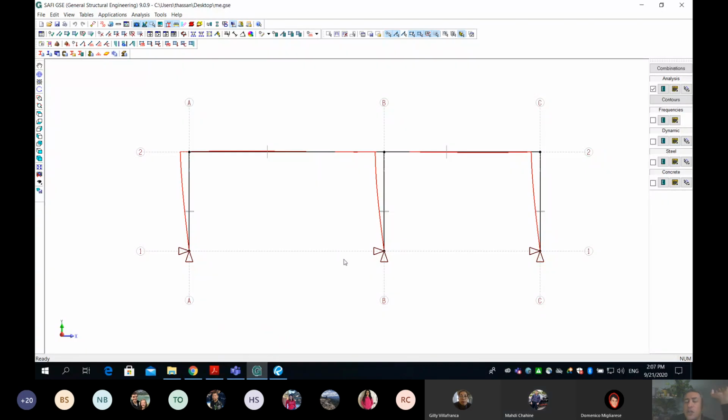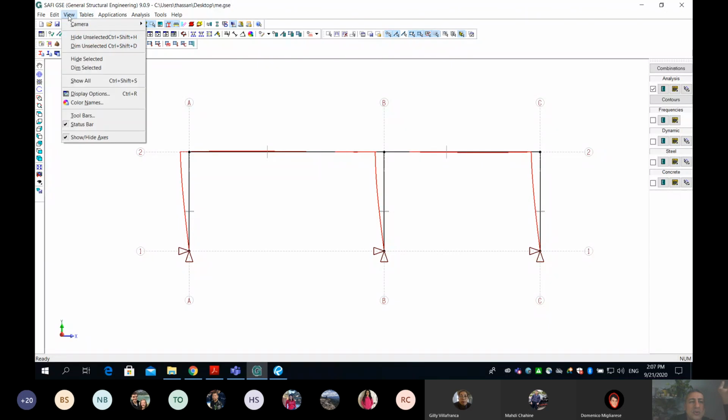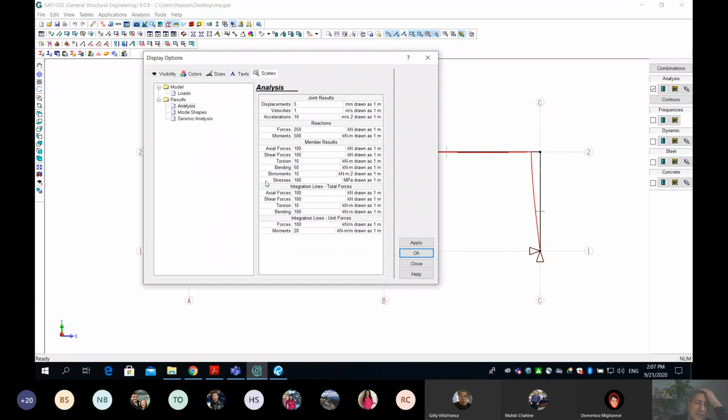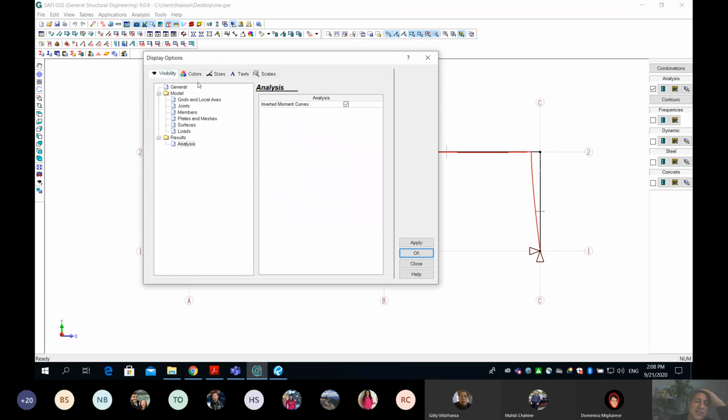Exactly. Anytime you want to control the display, you go to display options. So you go from menu View, Display Options. Remember, we're not talking about scales or text or size or color. We're talking about visibility. We want to show, and under those items here there is joint. And so what happened is, I think the joints are shown.